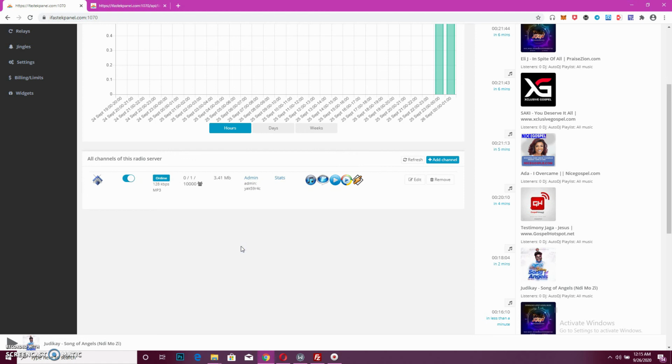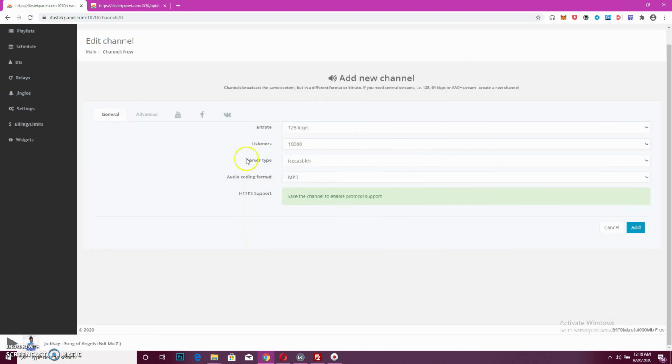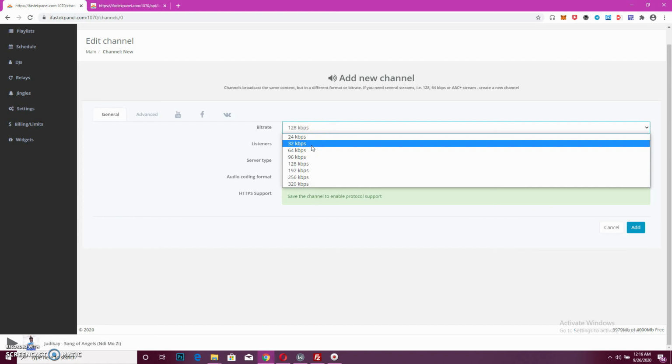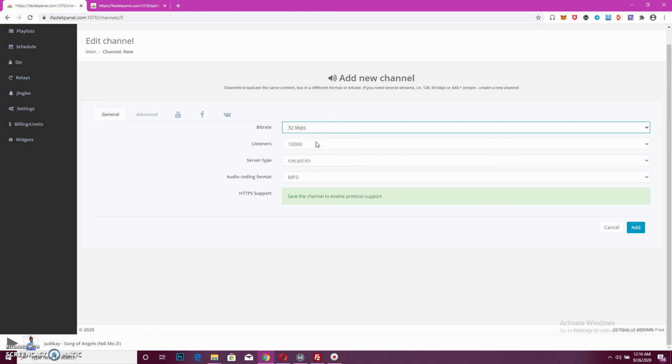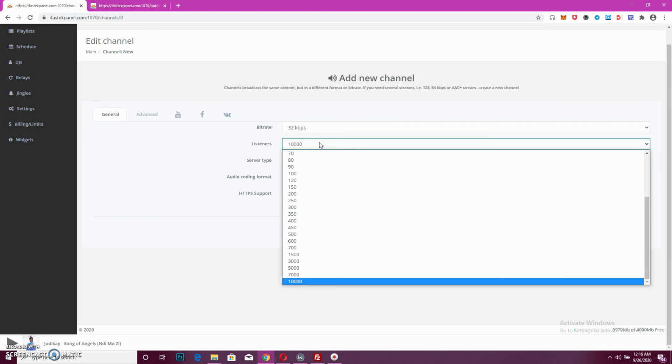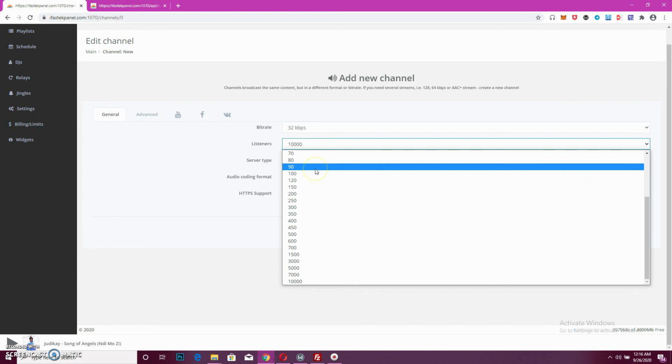You put in the bit rate that you want that channel to carry. You can put in 32 kilobytes per second. Then you put in the number of listeners you want it to carry. Mind you, you cannot create anything above what you paid for. So if the former channel has 500 listeners and your total listeners is 1,000, that means this one should also be 500 listeners. You cannot put 1,000 listeners, it will not work. Then you put the server type.